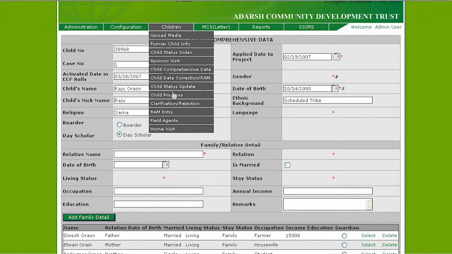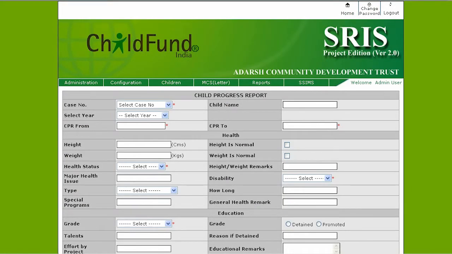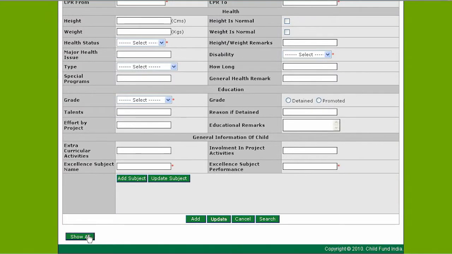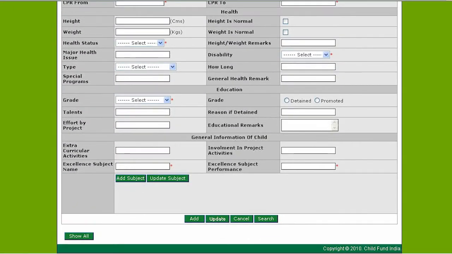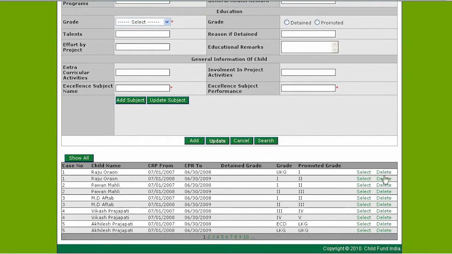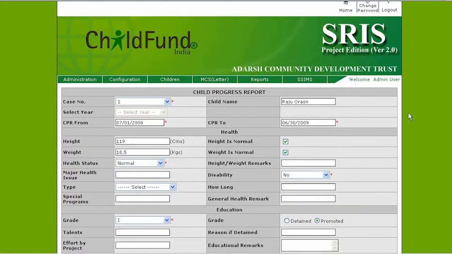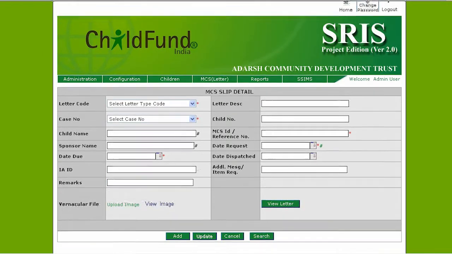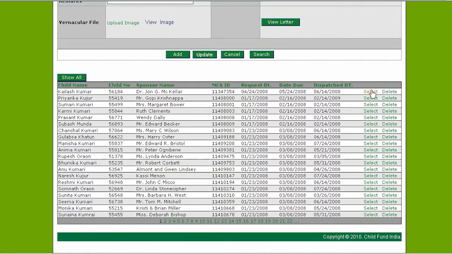Let's have a look at the child progress report also. These are all the required fields. Let's get the records from the database. And here it is. And this is the MCS slip screen. These are all the MCS slips this project has got.